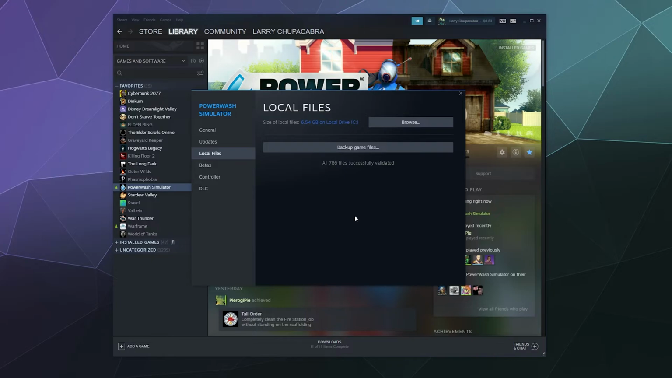Now, if you know something's wrong or something's missing, a lot of games will automatically be like, whoa, partner, you can't be doing that. And they will automatically re-download the offending files for you. If not, a lot of games don't necessarily have a great repair tool. You're going to have to uninstall the game and then reinstall it, which sucks because that can take a lot of time.